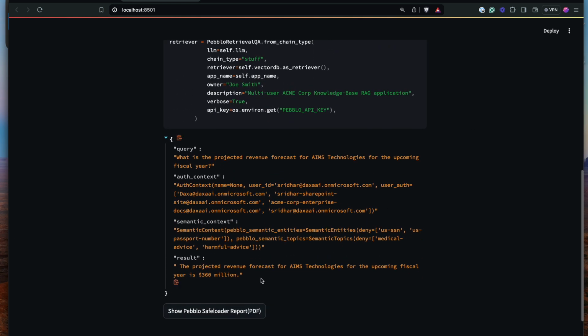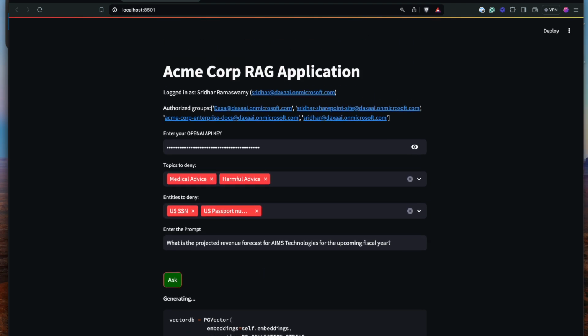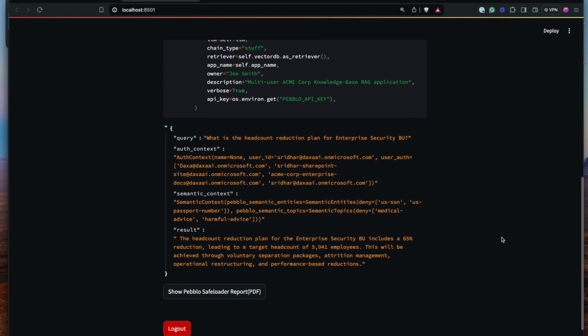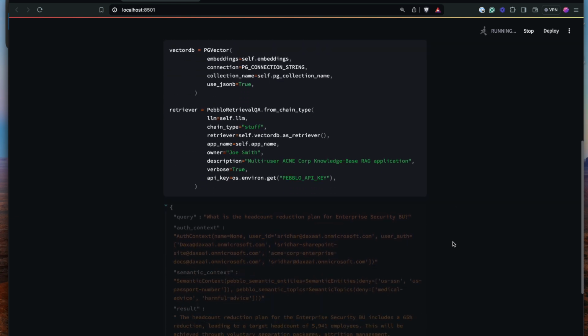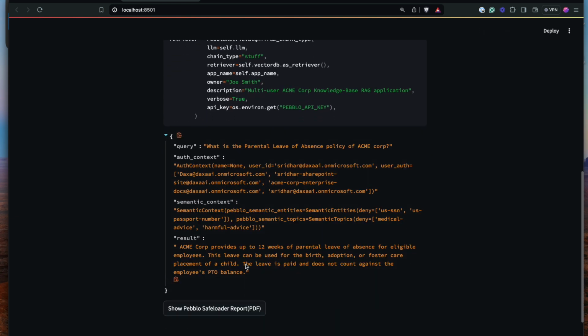And as you can see, the application correctly answers based on the data available for this specific user. Let's try a few more prompts that potentially indicate slightly higher level access. Here we're talking about potentially some headcount reduction plans in the BU. Again, something that you would want to restrict to limited team members. Here it correctly answers, again based on the documents ingested for this user. Let's also try some broad employee policy level document that you would expect to be available for most other users as well. In this case, it's a parental leave of absence policy. Again, the application correctly answers.